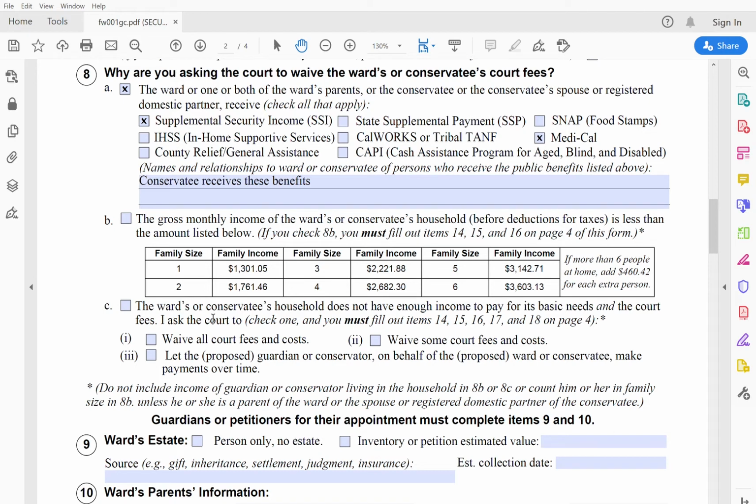Now C, this is where it would get a lot more complicated. There's a whole schedule to fill out on the last page, and you could click this, and then you could ask if you were asking to waive all court fees and costs, some court fees and costs, or make the payments over time. So probably best to ask for all court fees and costs. Better to ask for more and get less than to ask for less and get even less than that, because the court will sign a separate order just because they don't give you everything that you asked for. I figure it's worth asking.